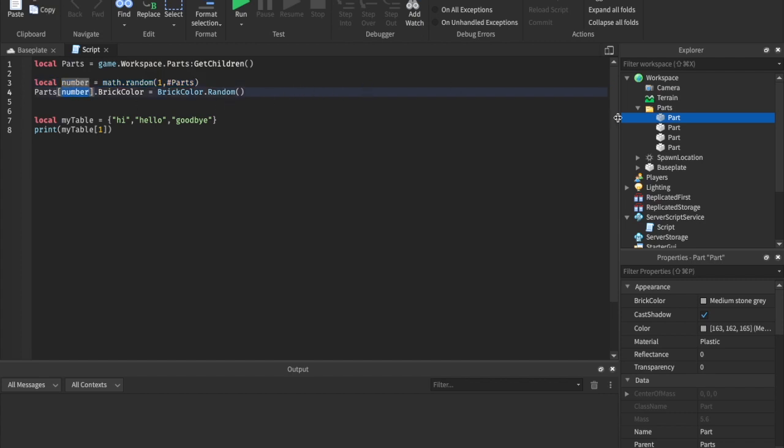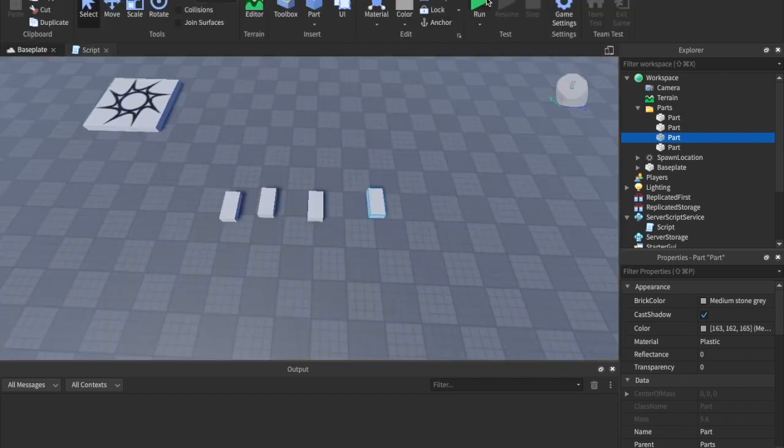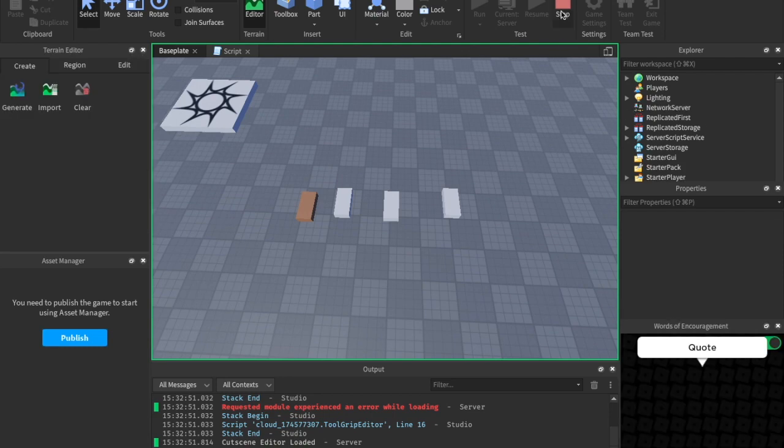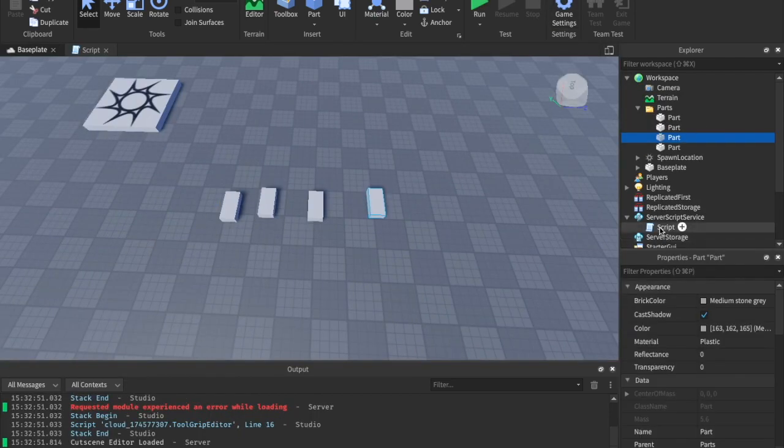So what it's going to do is loop through the parts 1, 2, 3. Oh, I found the third one in the table, and it's going to stop there and do what we told it to do, which is just changing its color. You'll see in just a second. So let's go and run this, and it chose the first one, and as you can see, the color has changed. And so that's how you do math.random.